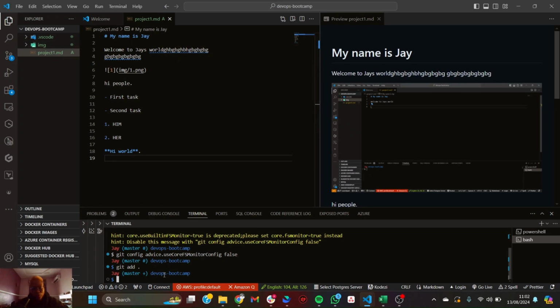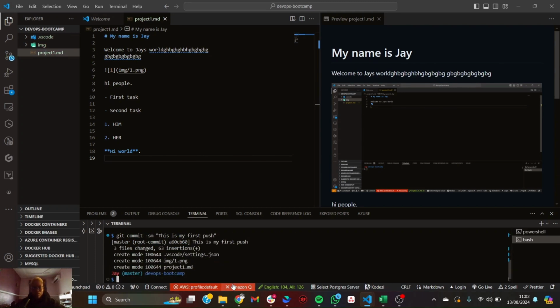I'm adding this to my working tree. Next, I would do git commit -sm. SM stands for signed message. Then I put a quote, and in the quote, I write what I am committing. So let me write, this is my first push. Okay, enter. So now I have initialized, I have added, I have committed.